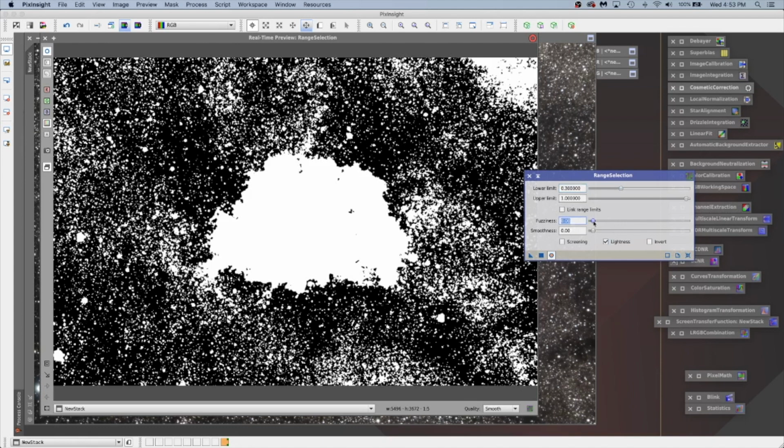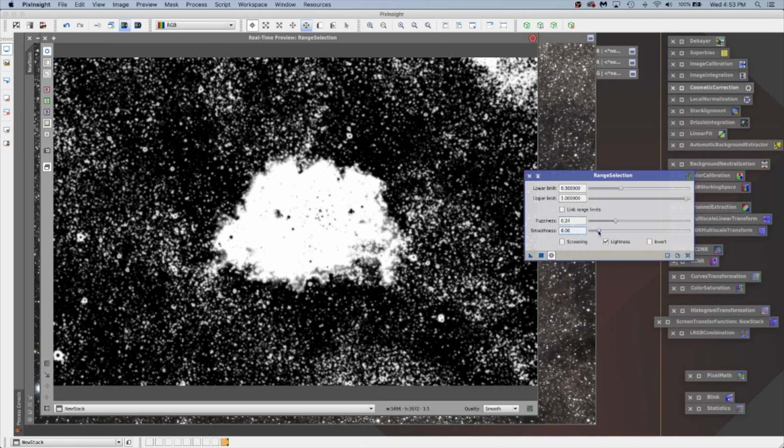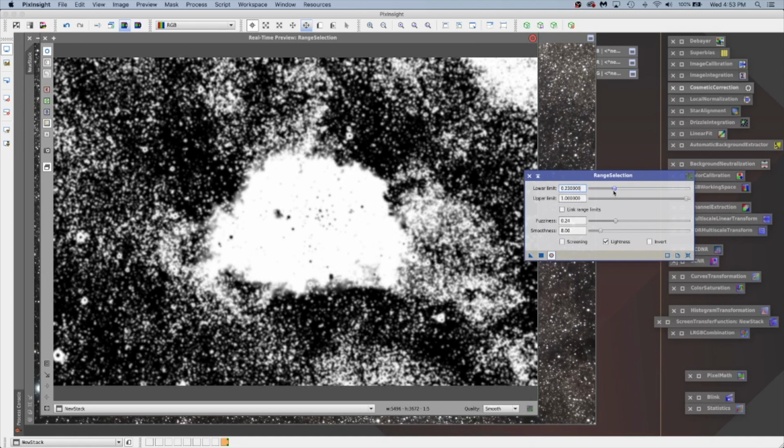Let's make the edges fuzzy, which puts a nice little gradient on them so it's not a harsh line. Let's bump that up and let's smooth the edges just a little bit there. That looks good. I'm going to lower the limits some, because that fuzziness that I created took away some of the nebulosity there. So let's try there, okay?